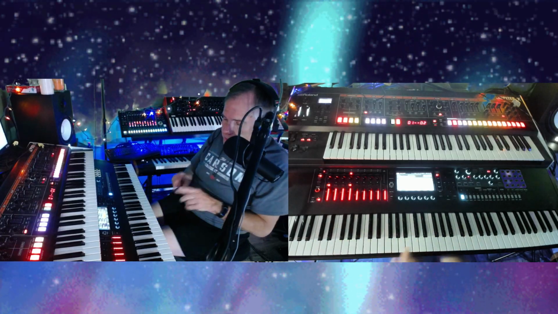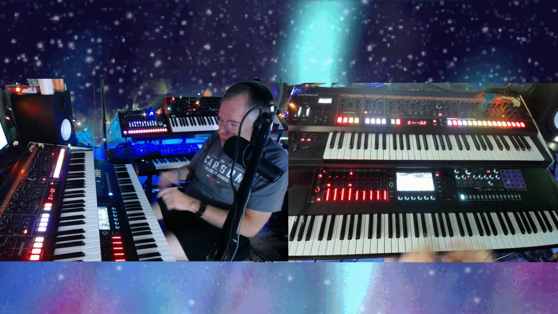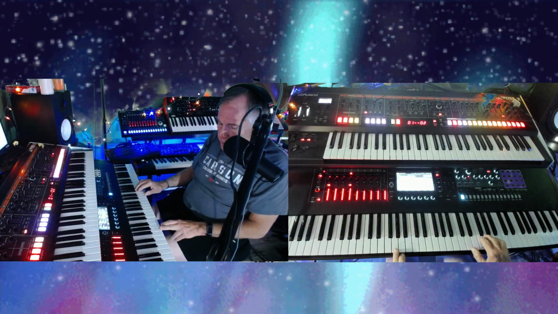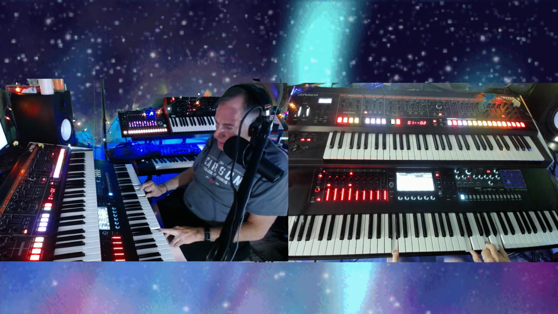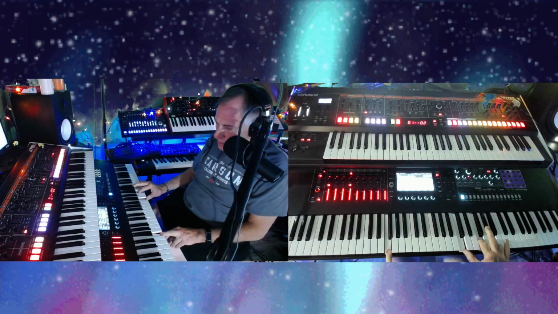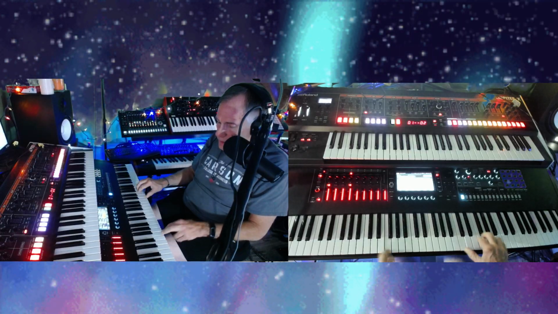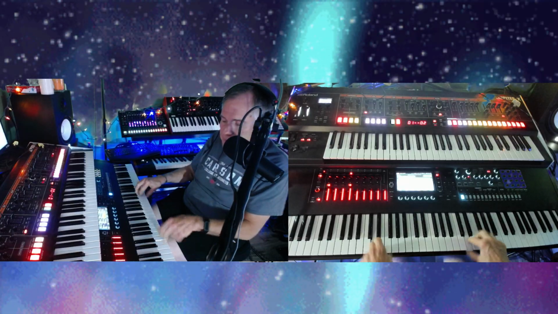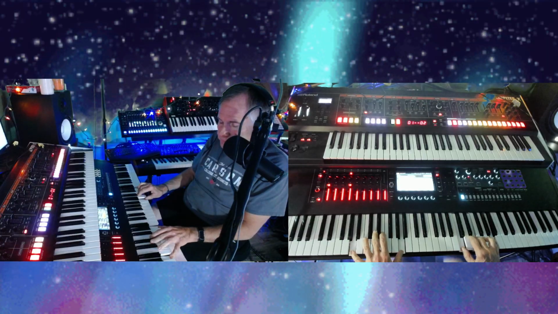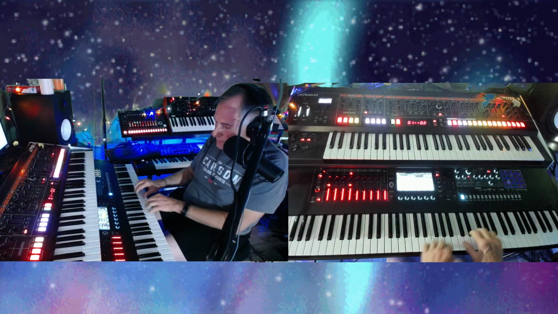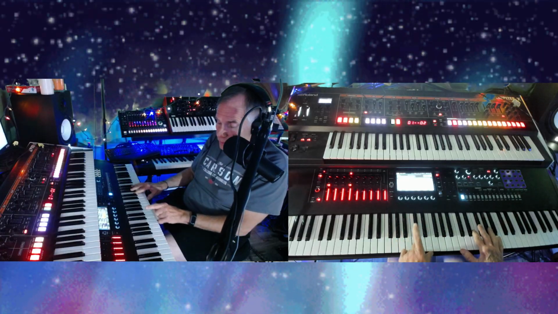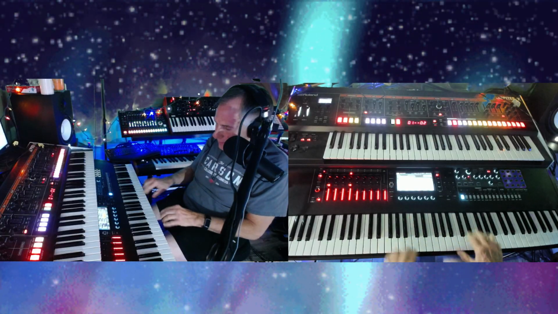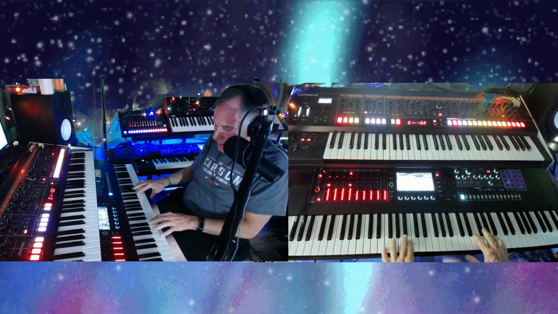Okay, so now we have 4 chords. We got this A minor, a G major, an F major, a D minor, and then A minor. Now I'm going to add one more chord, which is an E major. Another chord, E, G sharp, and B.